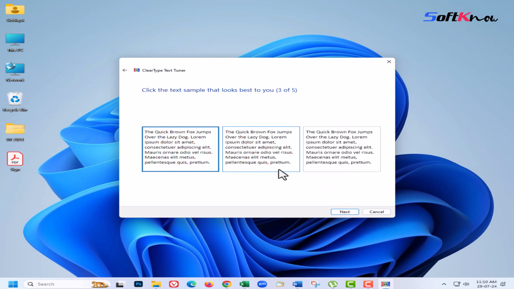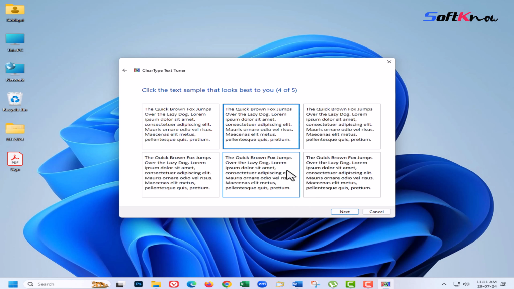Now it will give you some examples, and you have to choose the one that suits you best, which you can read properly. So first you select the one that suits you best, then click on Next again. It will give you some more examples, so whichever you can read the best, select it, then click on Next again. It will give you some more examples, and similarly you move on and choose the best character that you can read, so that in the future whatever text is displayed on your screen can be more readable to you.